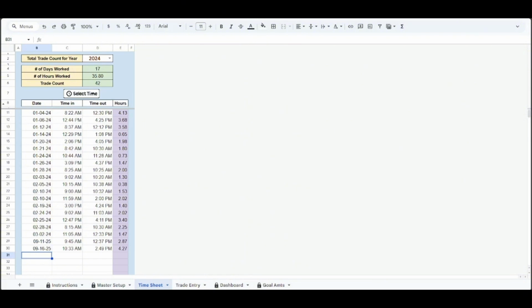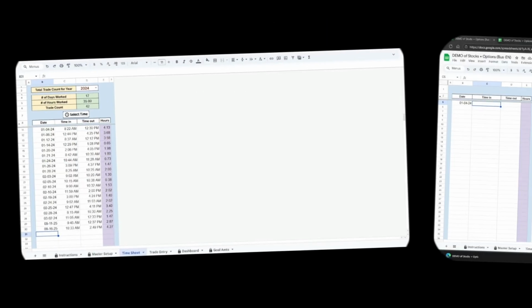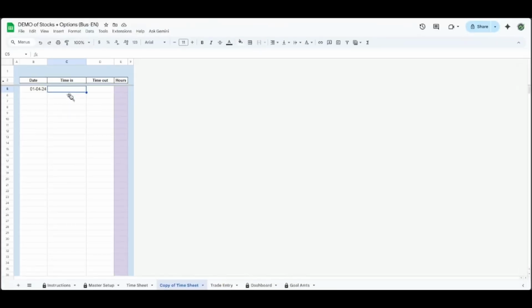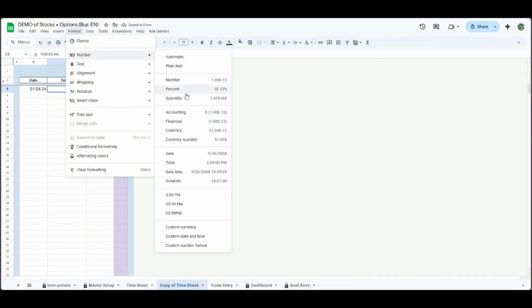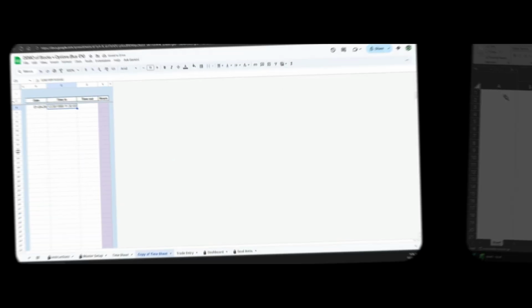To enter a time in the template, you'll always use the Select Time button at the top of the sheet. This might seem like an extra step, but it solves a common problem that most spreadsheet users are unaware of. When you enter times without our custom script, the system attaches date information behind the scenes that you don't see. This hidden data can cause your calculations to be incorrect. Most templates ignore this issue entirely, leaving you to troubleshoot errors on your own.